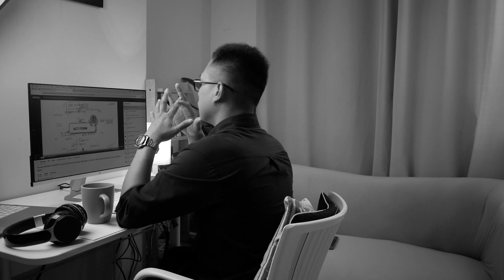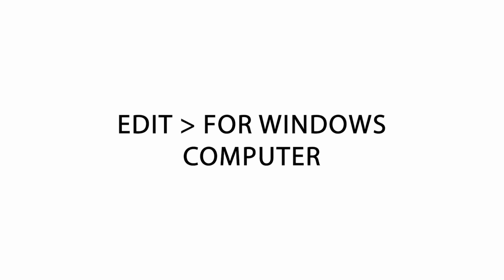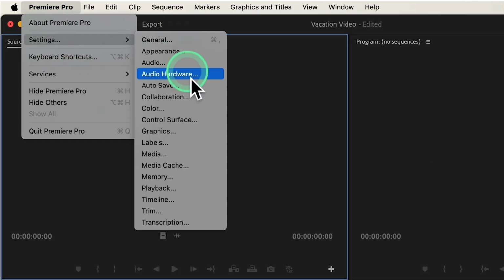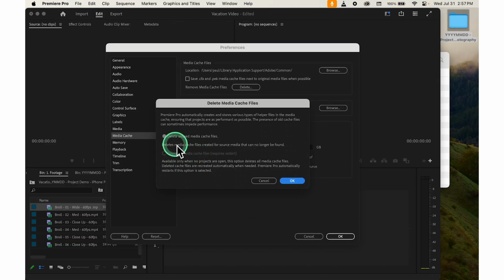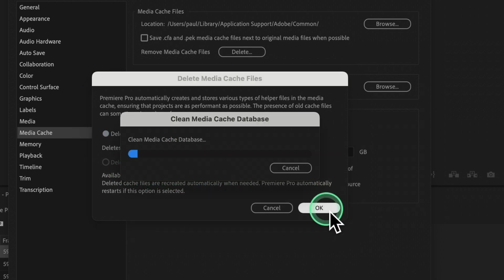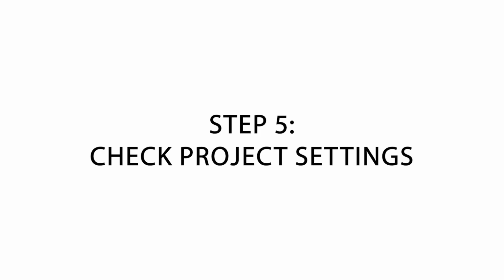Step number 4, clear media cache. Sometimes, old or corrupted media cache files can cause issues with importing new files. To solve this problem, you need to open Premiere Pro Preferences by going to Edit for Windows computer, or by going to Premiere Pro Settings, and going to Media Cache. You can choose Delete Unused Media Cache Files, or you can choose Delete All Media Cache Files, and then click OK, and it's going to load, and it's done. Then click OK.